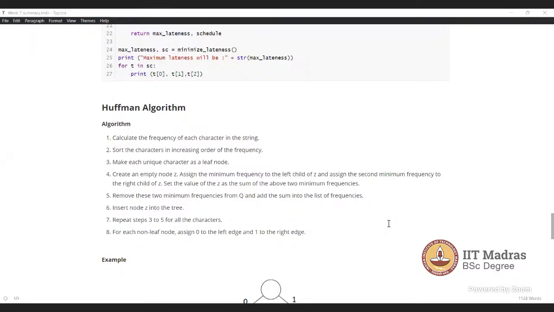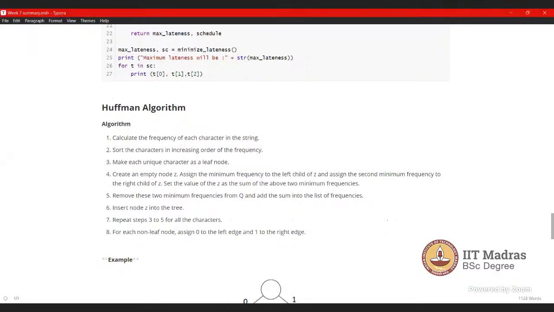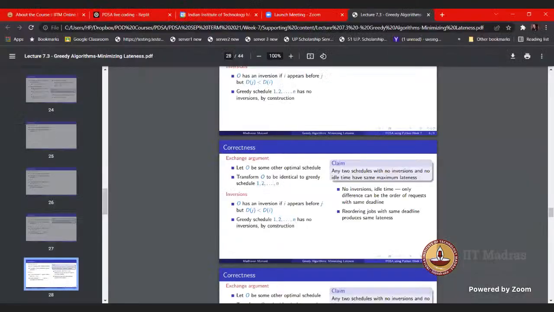Sir, in the proof, sir explained that if we swap any two tasks, then that will not increase the lateness. It can decrease the lateness, but it will never increase the lateness. So that is the proof. But this one line, reordering jobs with same deadline produce same lateness, is not looking correct, no?